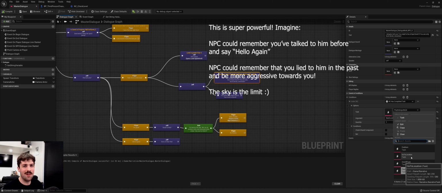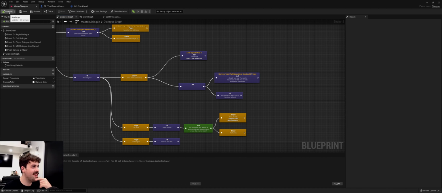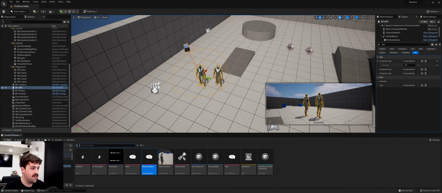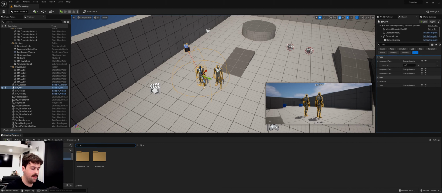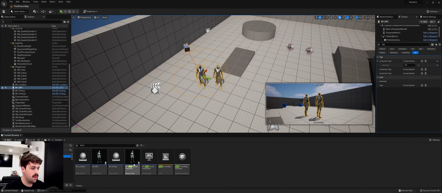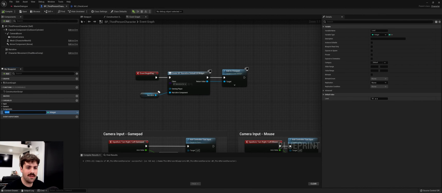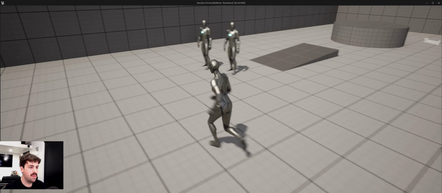But I know there's a bit of a learning curve there. This concept is a little bit confusing. But anyways, I think you guys will get the hang of it. Let's compile and save and try this out. Before we try this, we actually need to open up our character. And we need to put the level back to level 1. We'll compile, save, and hit play.